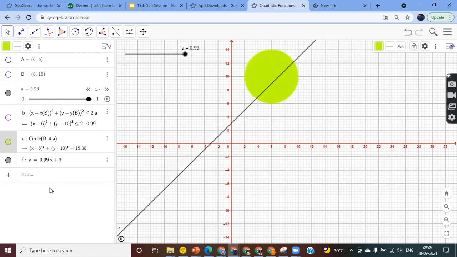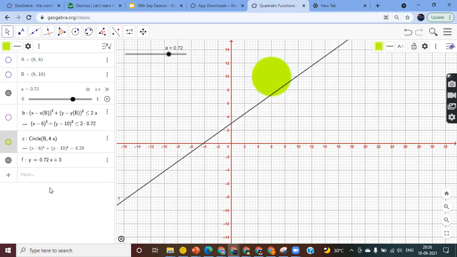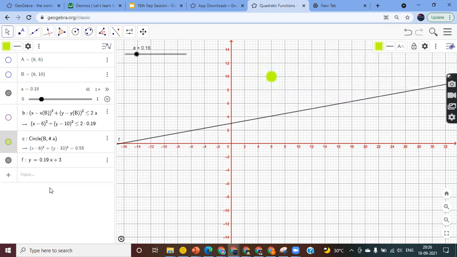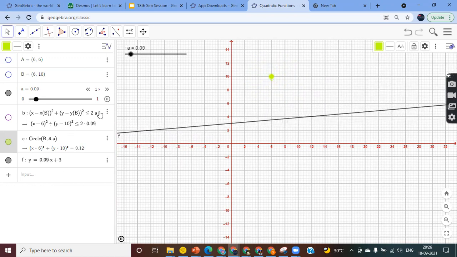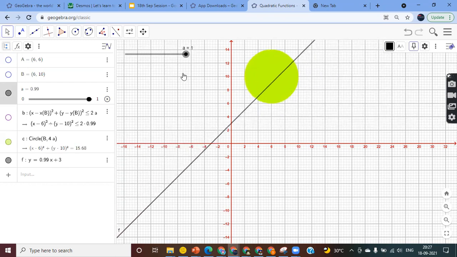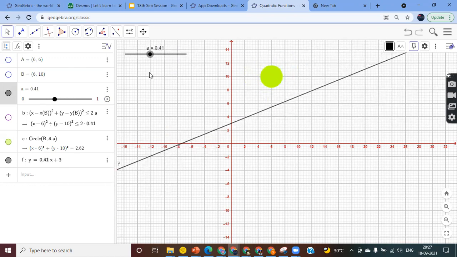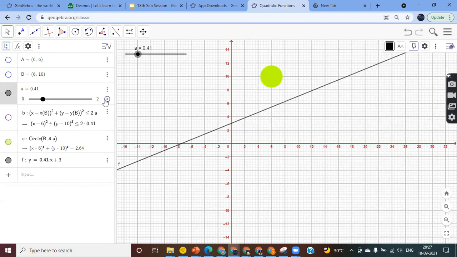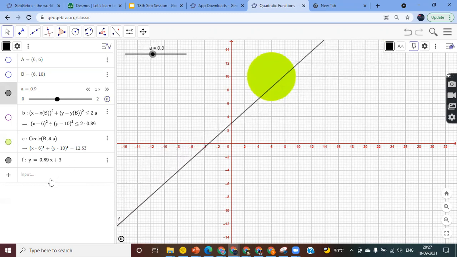So different things you can do. Look, my line is changing its gradient and my circle is changing its radius using one slider. And I can stop that anytime if I want to run it manually. Look at this. And one more thing, you could change the values of A to any value. Let's say you want to change it from 0 to 2. Go ahead. There is no issue. Then just play it now. Now it will reach 2, maximum 2.